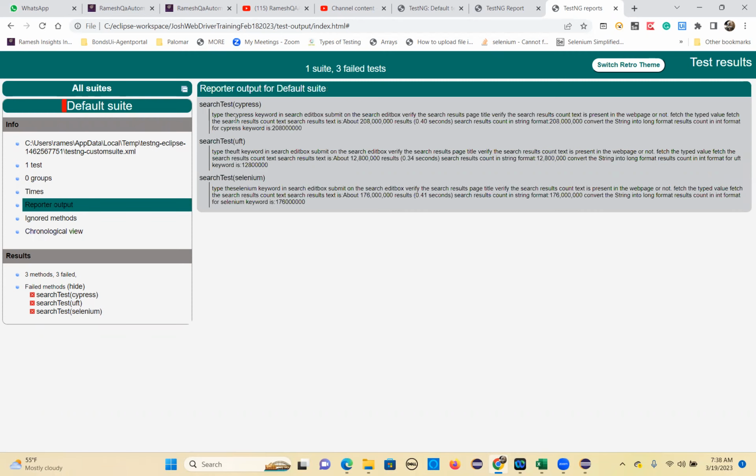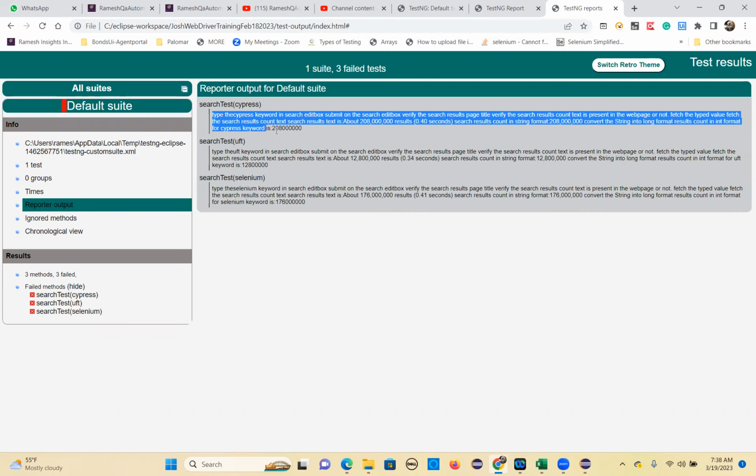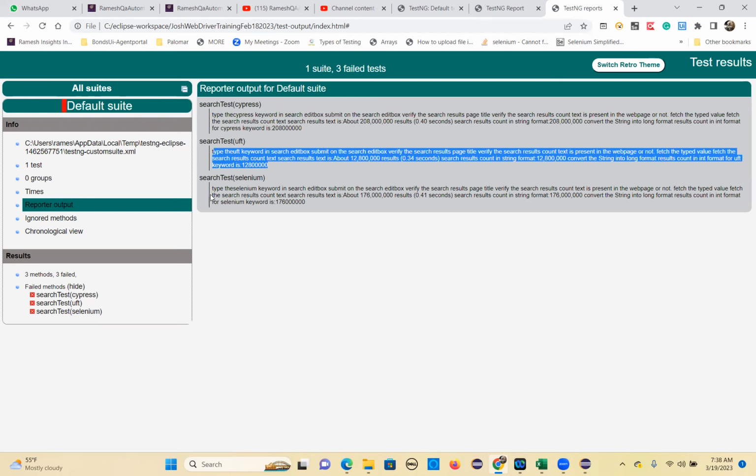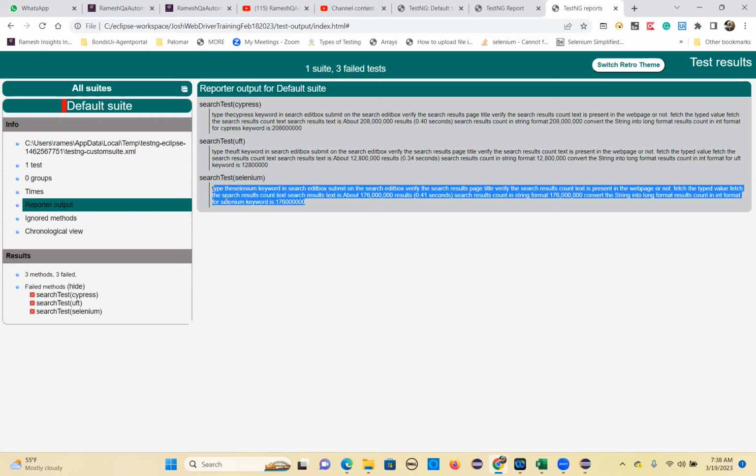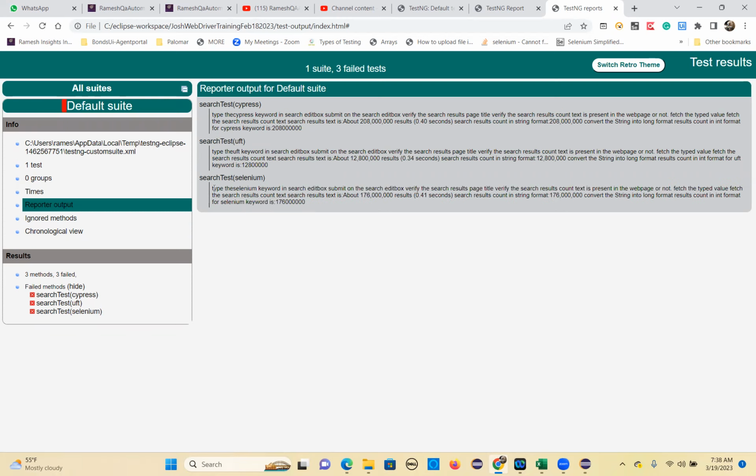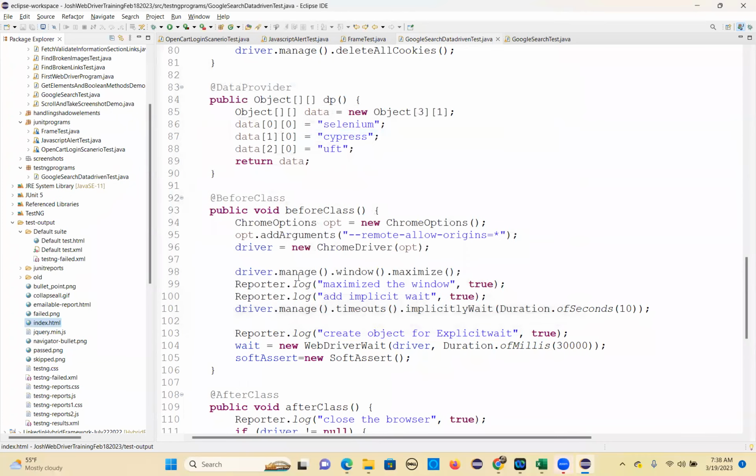This is the reporter output. It should always be only test cases you will get here. Only test case outputs you will get here. Only test case related reporter messages, not others. Okay. So others, if you want to see, you can log them in these logs.